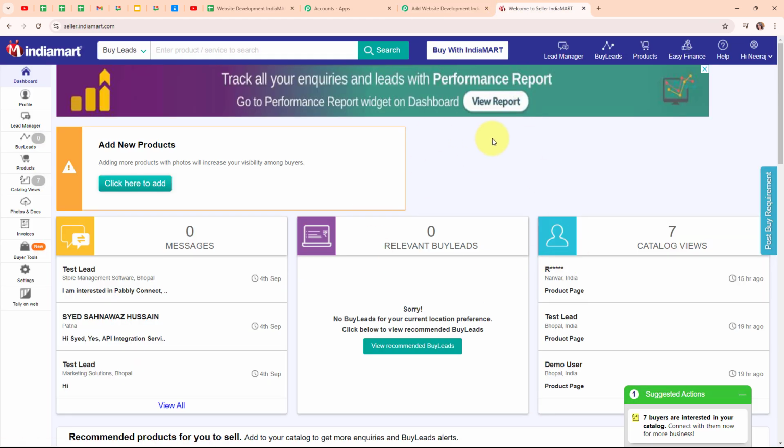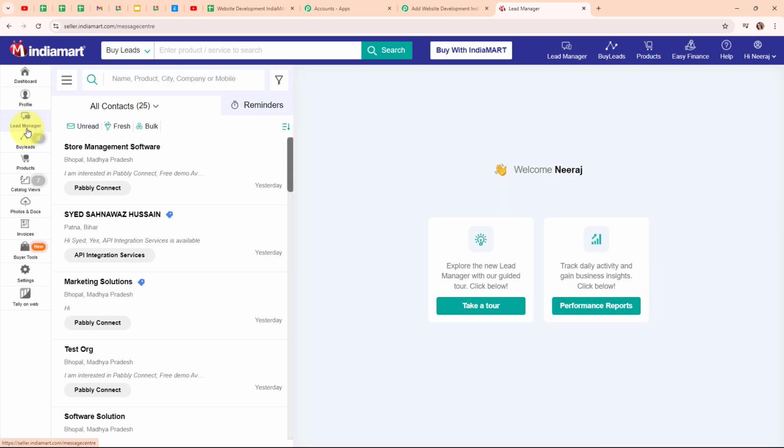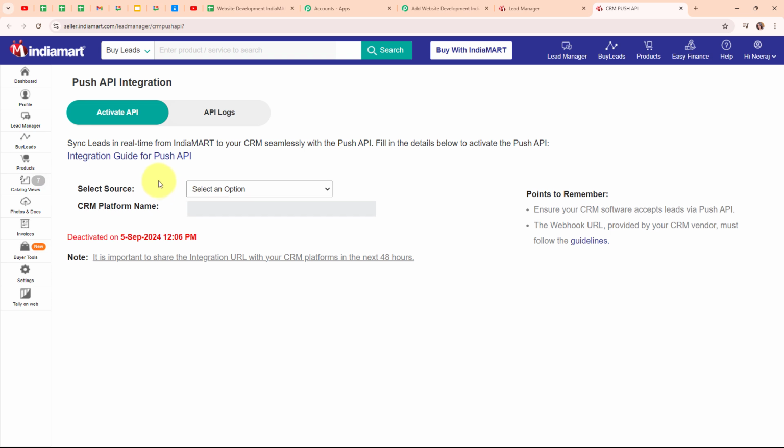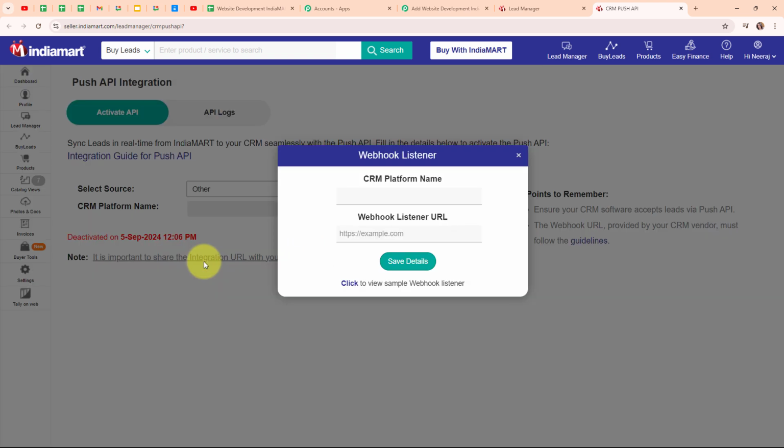So this is my IndiaMART dashboard, and from here I'm going to click on the lead manager option given in the left sidebar, then click on this menu option and select import or export leads. Now under import and export leads, I'm going to select push API. Under push API integration, you can see it is asking me to select the source. By clicking on this drop down menu, you can see all the sources available. I'm going to select my source as other, and now it is asking me for a webhook listener.